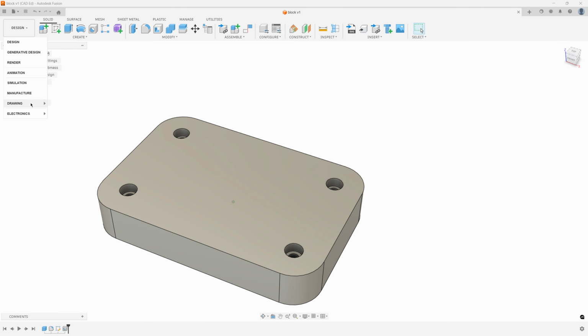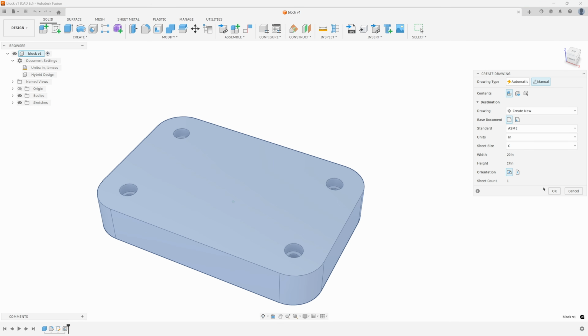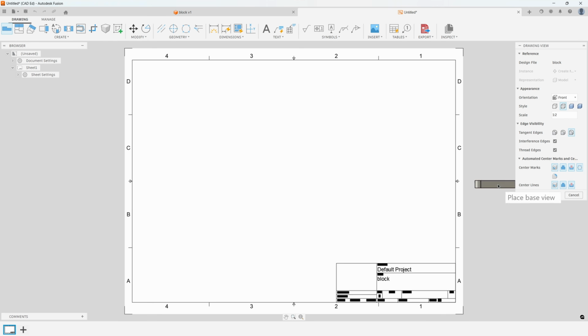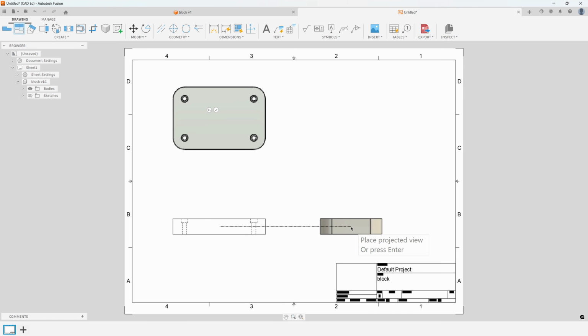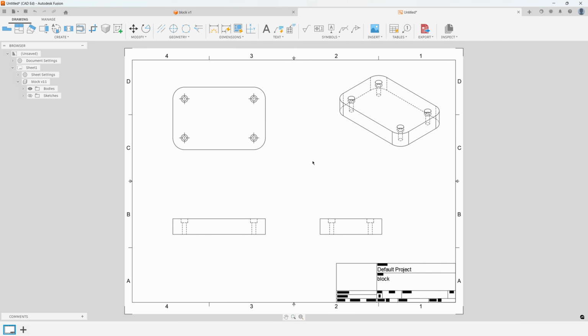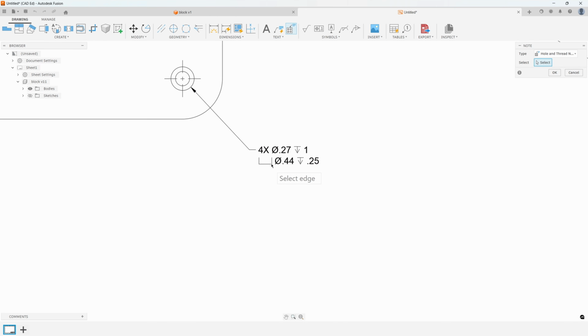Now when I create a drawing from this, I'll go ahead and create the projected views, like so. If I do a hole and thread note, and I select on this and place it, you'll notice that it actually designates the hole for me automatically. I don't have to do that. So it found 4 holes, tells me what the diameter of them is and how deep, and then you'll also notice it has a counterbore of 0.44 for the diameter with a depth of 0.25.